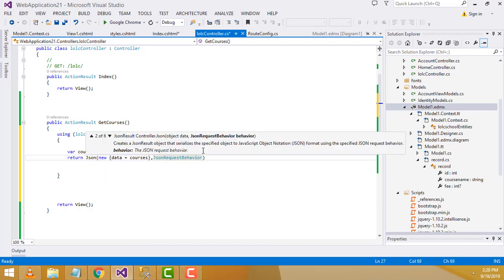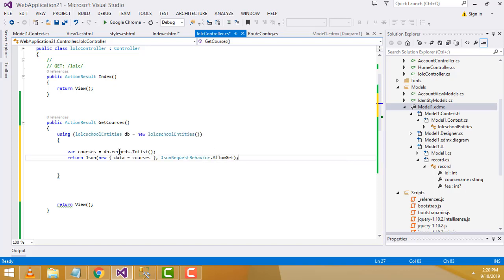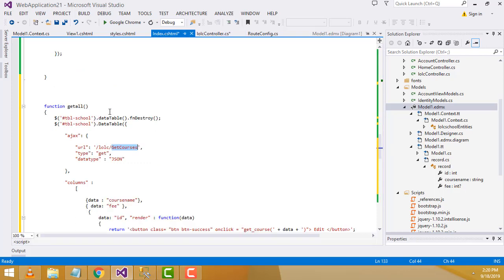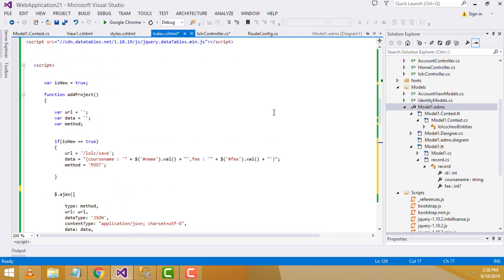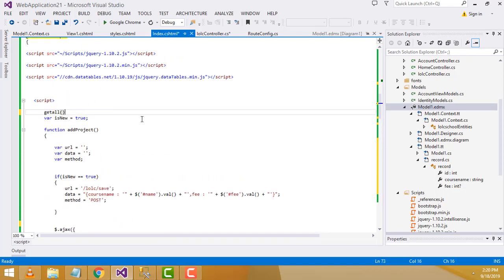Json request behavior allow get, right? If you call, it goes to that. This is the thing we have to do. When you load the data, when you call this method, it's loading all the data, it's sending to the page. So here let's go back to my page. This method we have to Ctrl C to copy, Ctrl V to paste above. When the form is loaded, this method gets loaded.